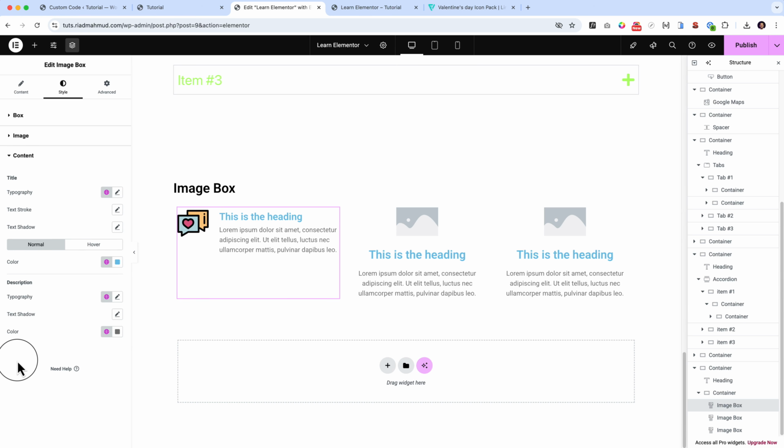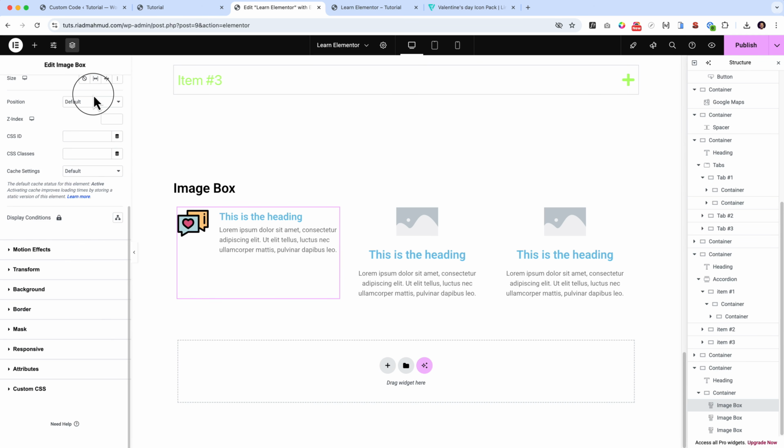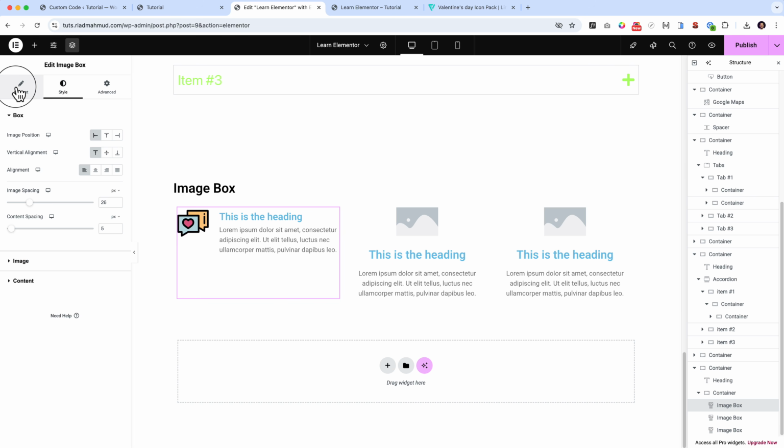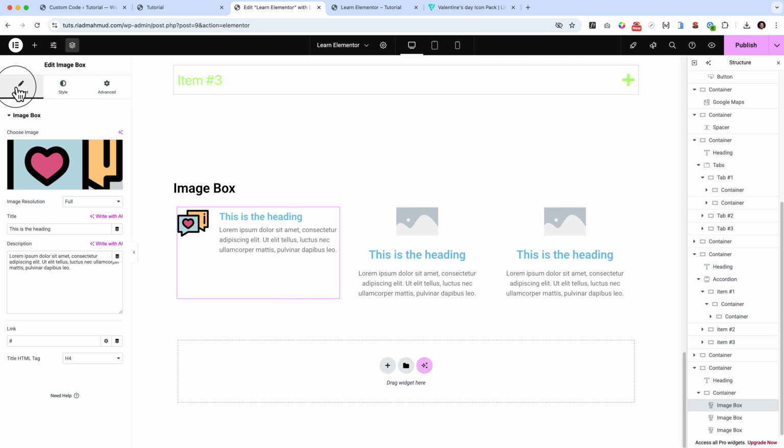And the content typography, color and everything goes here. I hope you already know that. So in short, those are the same things. I'm not gonna explain again and again. I have already explained them in depth. So I'd like to suggest you, if you haven't followed this series from the top, please follow the series from day 1 or step by step. It will help you to master yourself in Elementor.